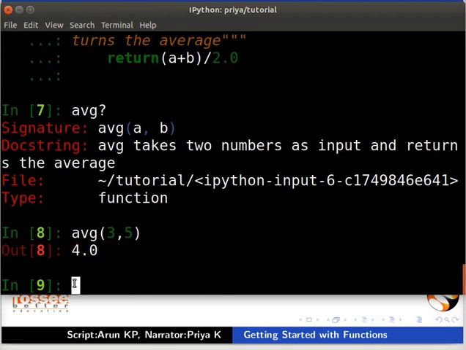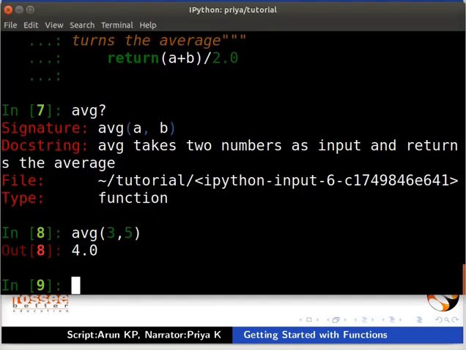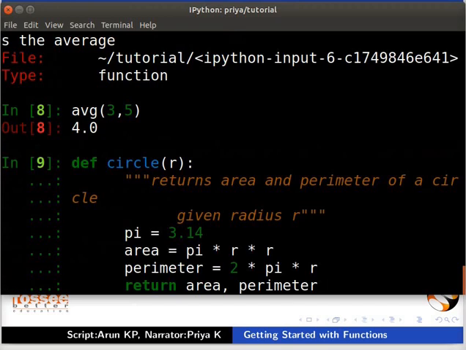Pause the video. Try this exercise and then resume the video. Write a function circle which returns the area and perimeter of a circle with the given radius r. Switch back to the terminal for the solution. Type the code as shown. Press the Enter key 2 times.